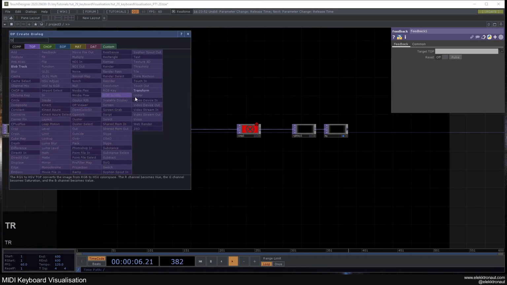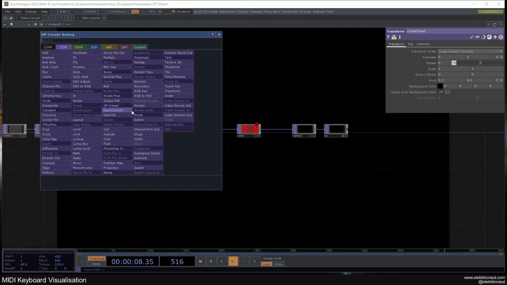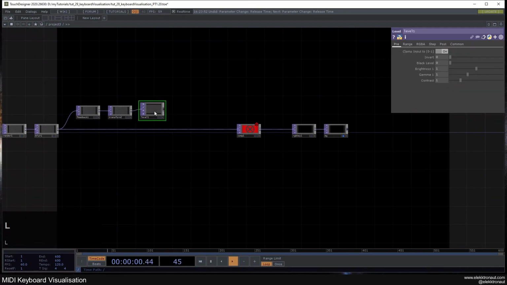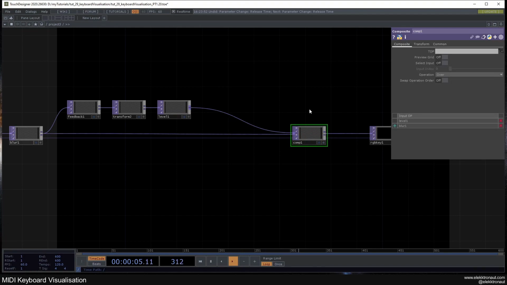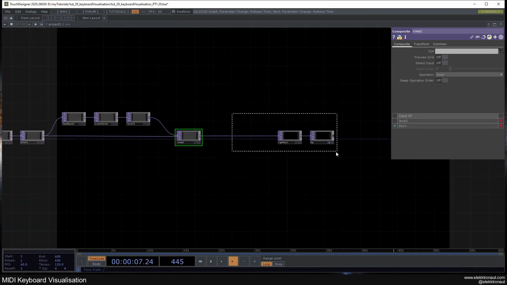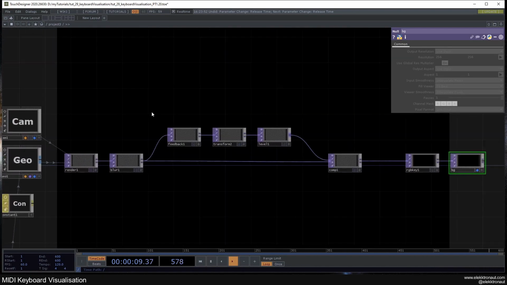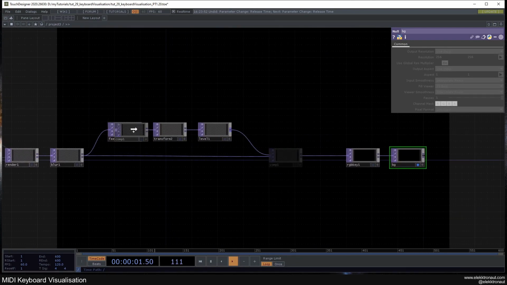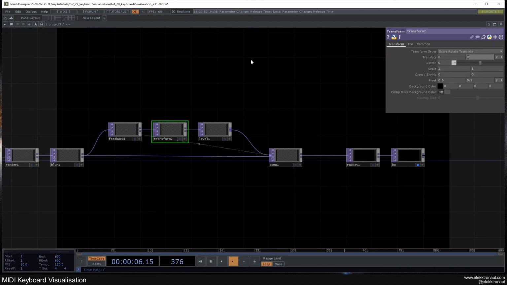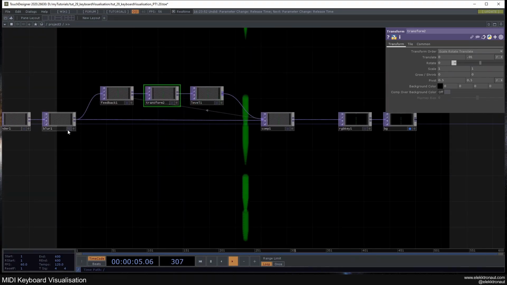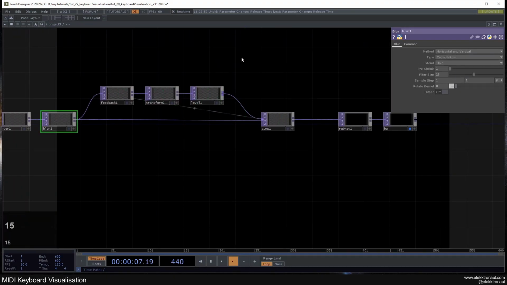a transform, a level, and that's it. So now we can just put this in here, change the order. And let's drag this back onto the feedback, and change the transform to 0.01. And now if I press the key, you can see it's being shown there. Let's also change the filter size here to 15.